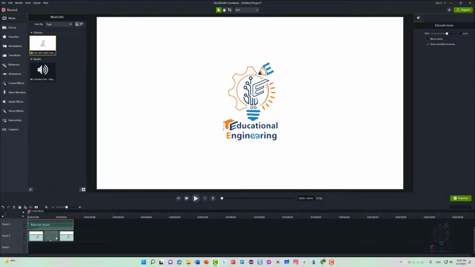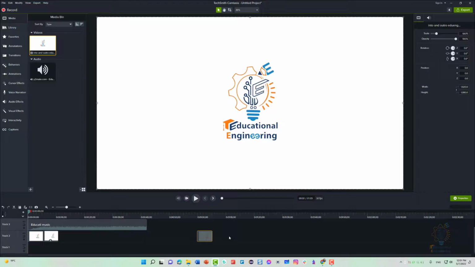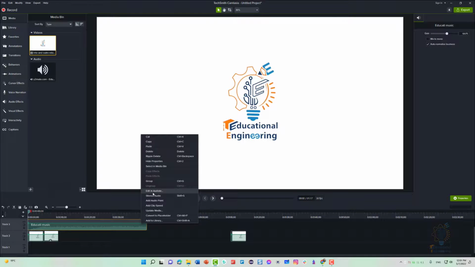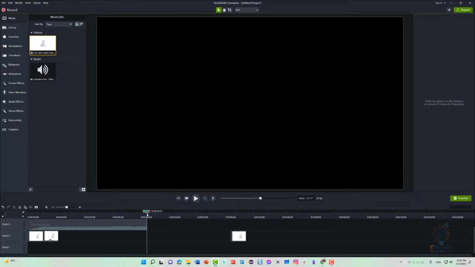Now another thing that we need to mention, if the video was very long, the music will not be covering, so it might be the video is stopping here and the music is short, so you need to duplicate the music by simply copying this music and pasting it here, and then you have to cut it. So sometimes you need to duplicate the music to make sure that it covers the whole video.